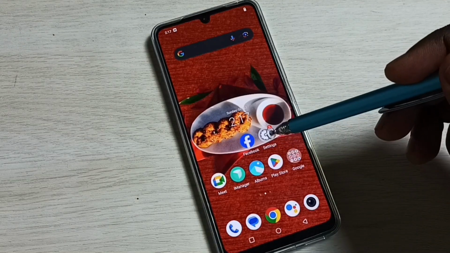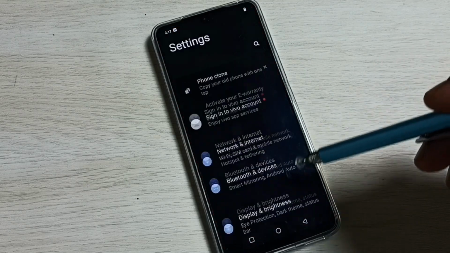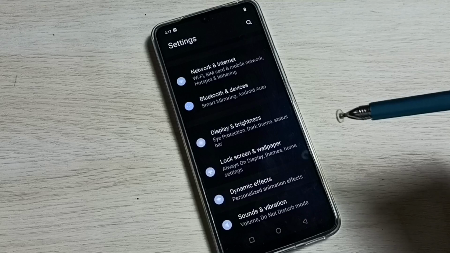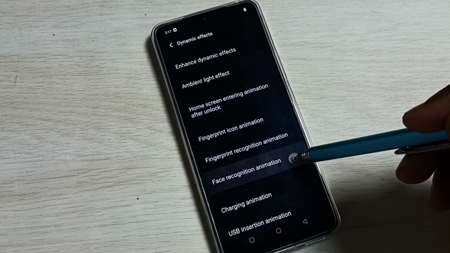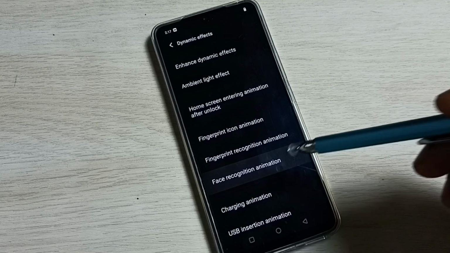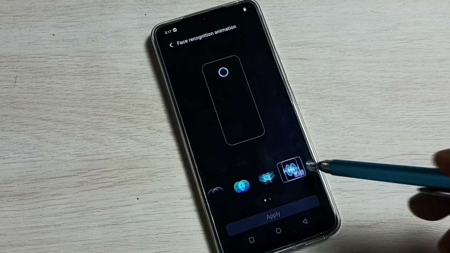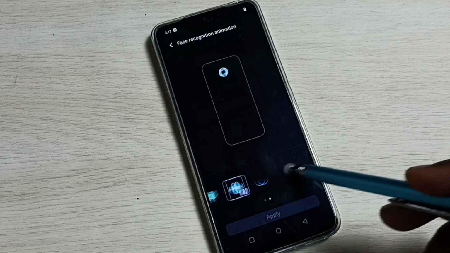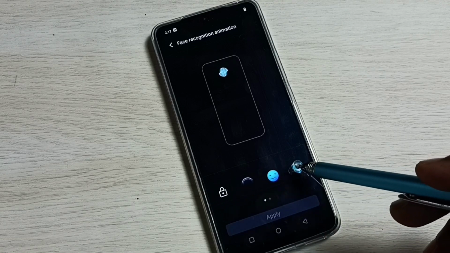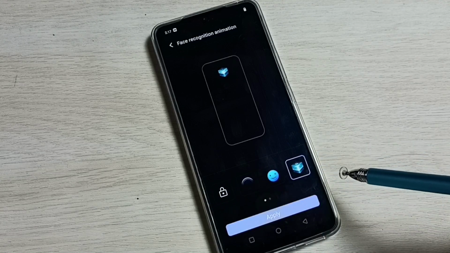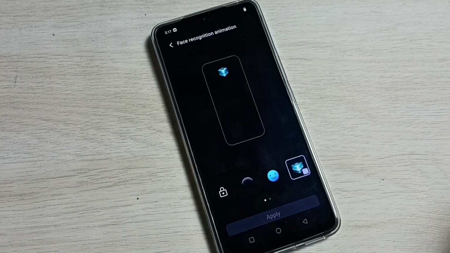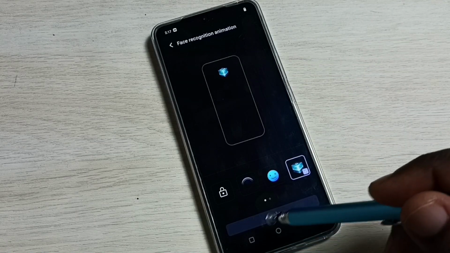First go to settings, tap on the settings up icon, go down, select dynamic effects, then go to face recognition animation. So these are the animations. From this list we can select one animation. So let me select this. See, this is a demo, then apply. So now I have changed animation.